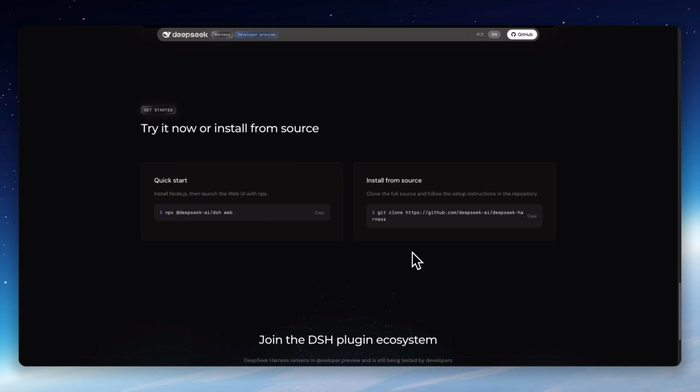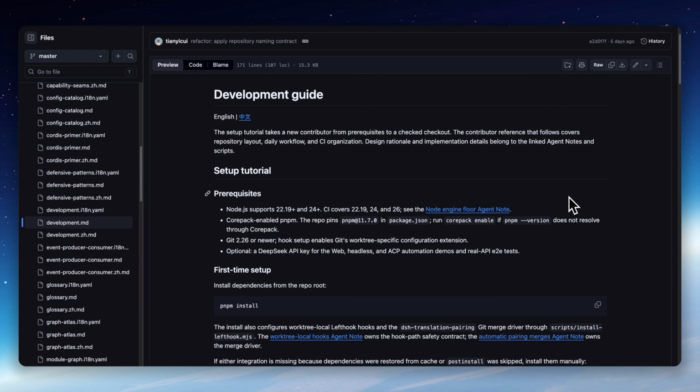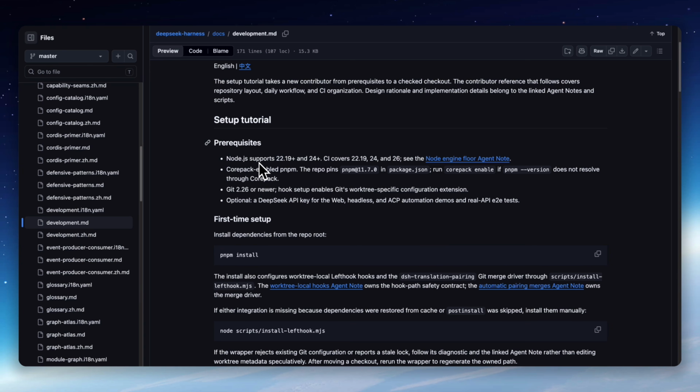And the way you would install this is pretty simple. You can start with installing Node.js. If you already have that installed, then launch the web UI. Or you can install from the source, clone the full source, and follow the setup instructions in the repository. So I'm going to copy this command. And if you want more idea on how to actually install this properly, there's also a development guide that I'll link in the comments. One thing you need to know is to make sure you have all the prerequisites listed here.